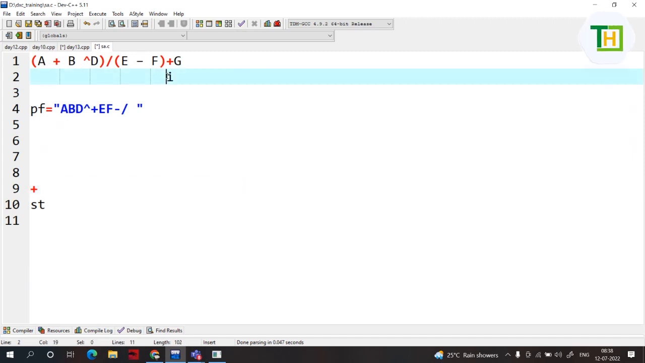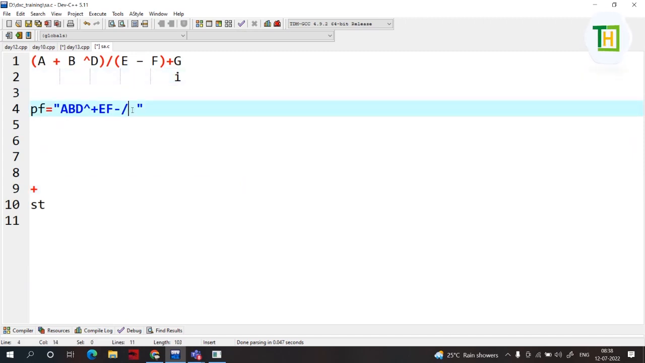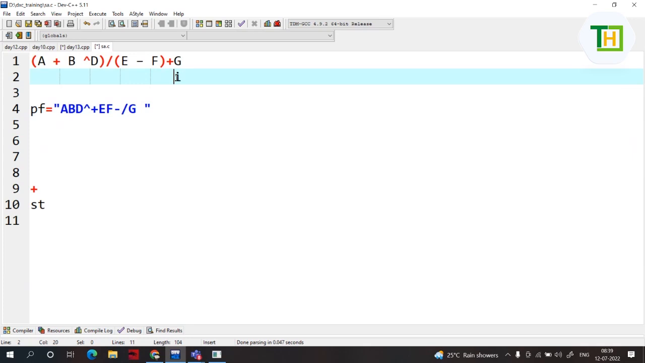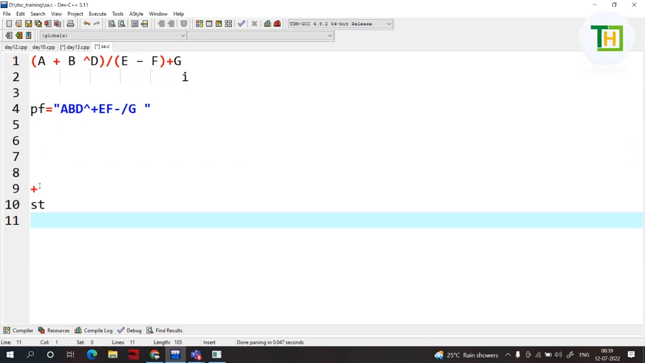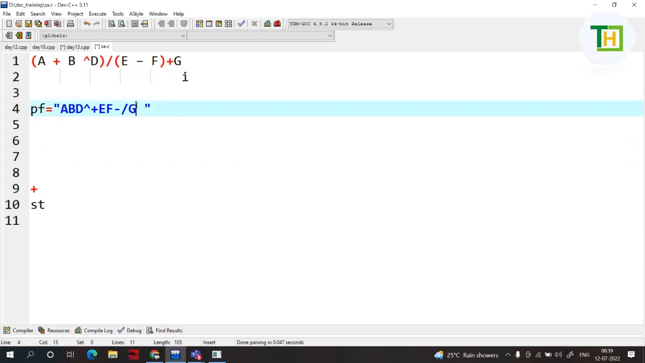And the next one is G, that is an operand, and I add it to the postfix expression. Then I reached the end of the string, right? Are there any operators in the stack? Only one operator. Then I have to add it to the postfix expression. This is going to be the result.